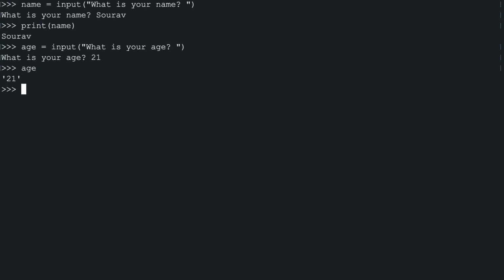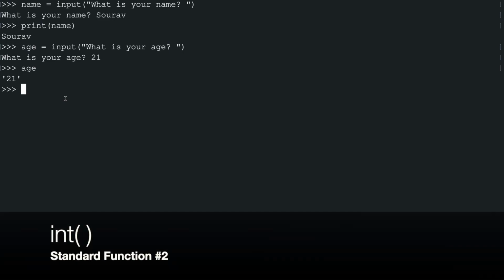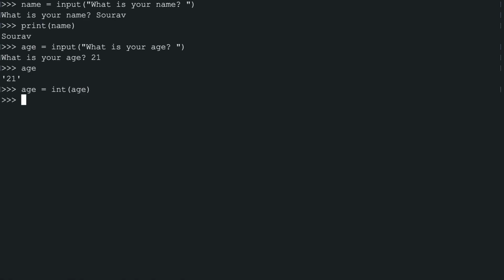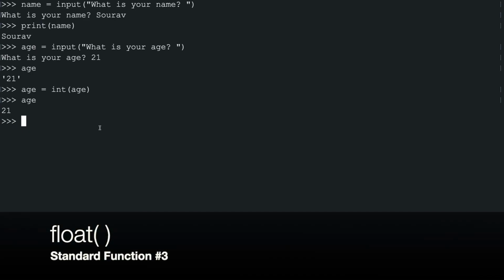So as we can see, we do get the number which we inputted, but it's in the string format as there are quotes around it. To convert them into an integer, we can use the int function like so. And in a similar way, you can use the float function as well.